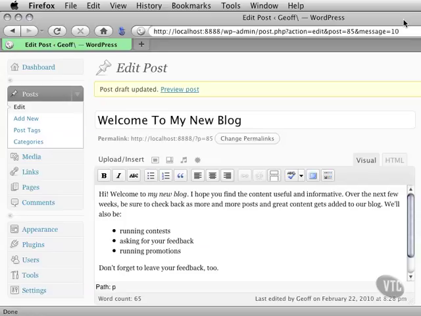Is it difficult to add hyperlinks to your blog posts? No, actually it's very, very easy stuff. All you need is the full URL to the website or to the web page or to the blog post that you'd like to connect up to.